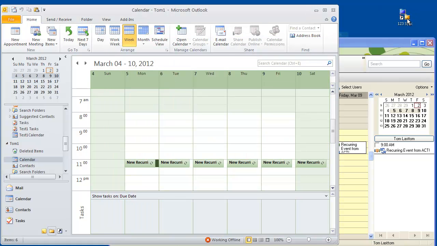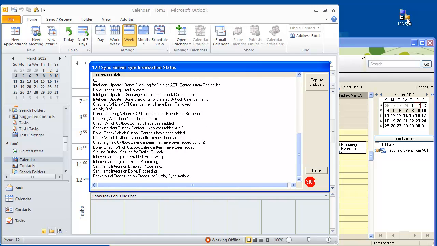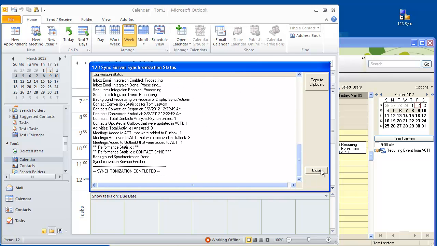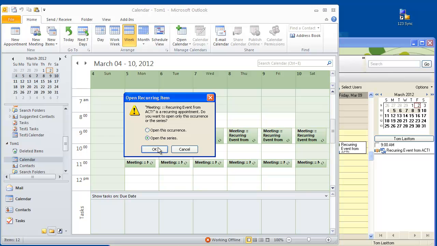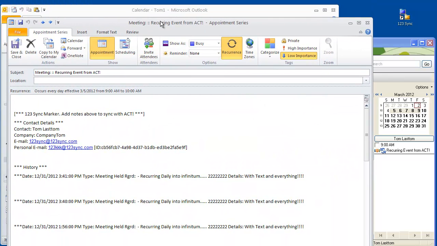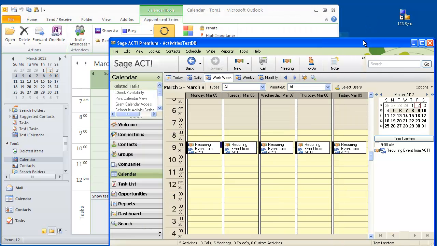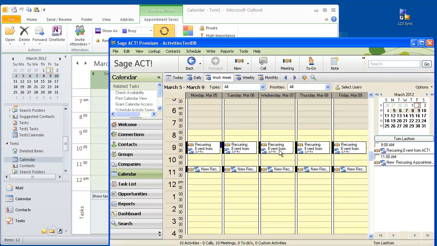We go to 123 Sync, double click on that, it will run, and let's see what we have. So the recurring event from Act, we open the series, and that's the one from Act, and that's in Outlook now. And if you go into Act, the recurring event exists in Act. So this is the recurring event from Outlook, and this is the recurring event that was originally created in Act.